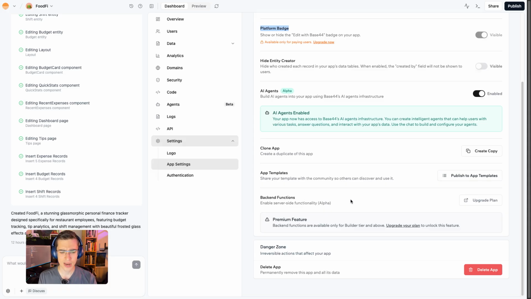Going and actually upgrading allows you to get backend functions, which is much more of a high-level tactic that you would normally use if you were a developer. But if you're a no-code user, for this part, you really don't need it as much. And ideally, unless you're actually going to be enabling server-side functionality, which is still in its alpha stage, you really won't need it. And finally, if you need to, go ahead and delete your app, which we're not going to do in this case.